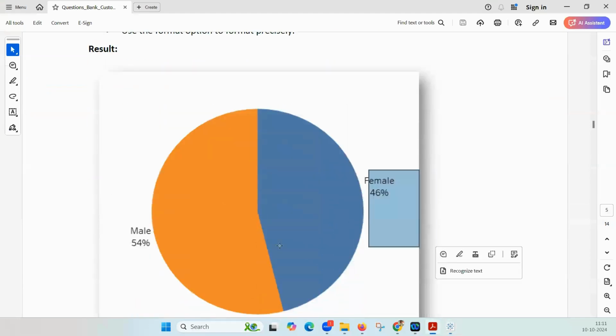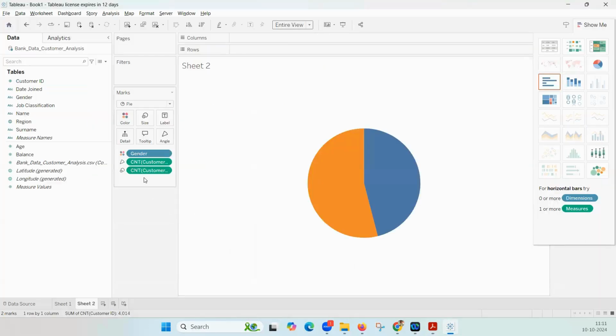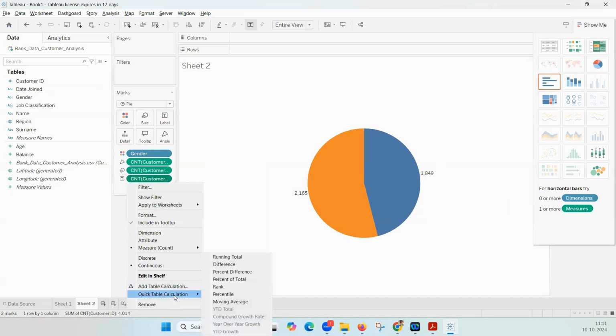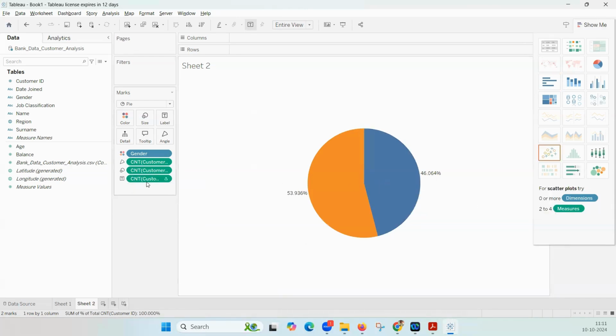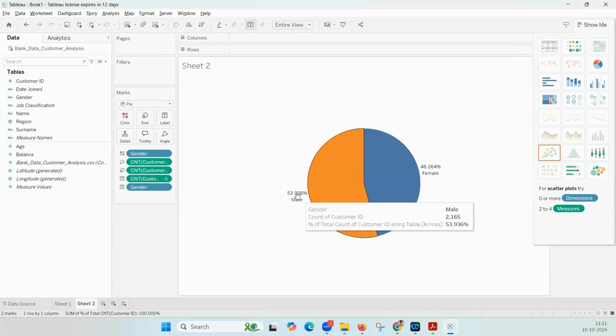It should look like female 46%, male 54%. If you directly take this one, it is fine, but the label percentage is also required. So I'll use a quick table calculation, percent of total. Again, we will put count of customers. That's not count of customers, it's gender. So you have female 46%, male 53%. So female and male are shown here.